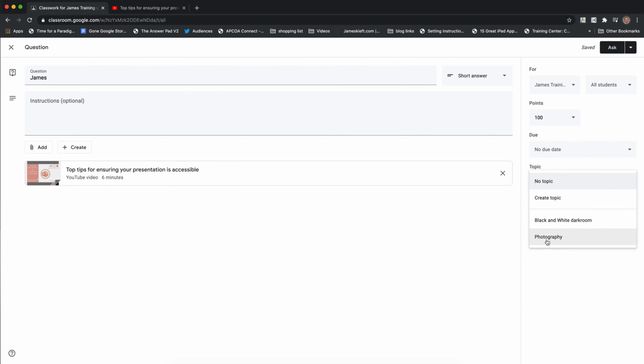Students can reply to each other. I may not want that, and a student can edit their answer. I may not want that either, but when I'm happy with my settings, I can hit ask. So that's the question feature. Allows you to ask either a question, a single short answer question, or use a poll or a multiple choice type result.